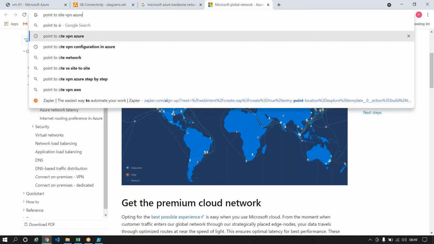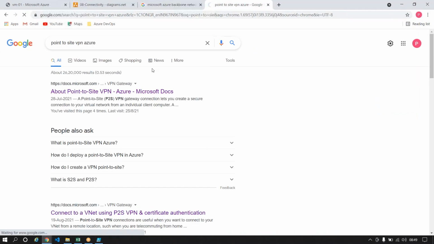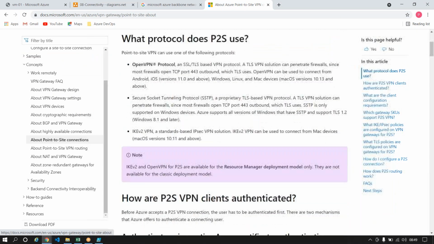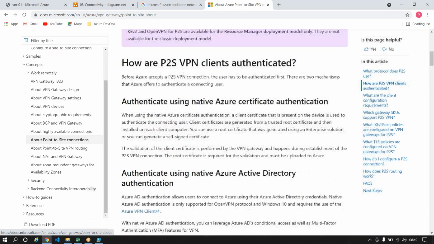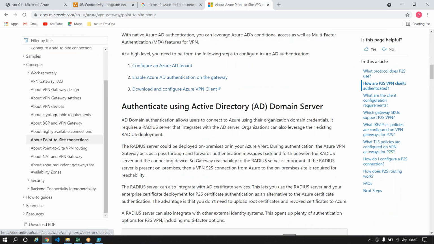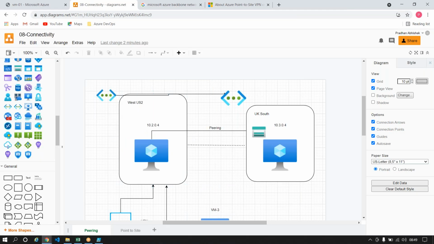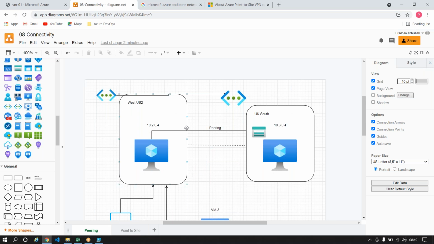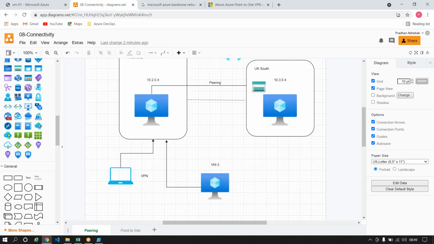Point to site VPN Azure. I want you all to read about it and understand what this is, and we will go for a demo on Monday. This is one of the most important concepts, guys. Believe me, every organization will be using some kind of VPN. I'm pretty sure most of you would have used a VPN by now.